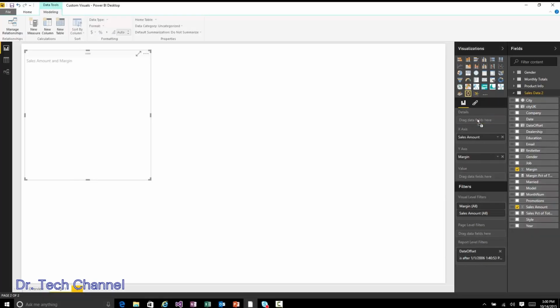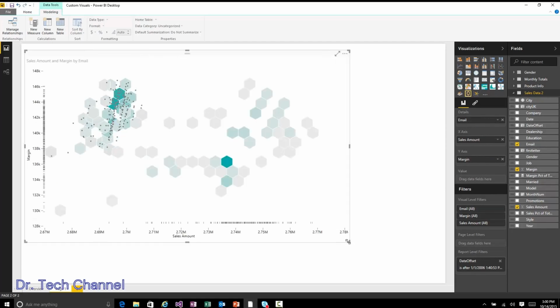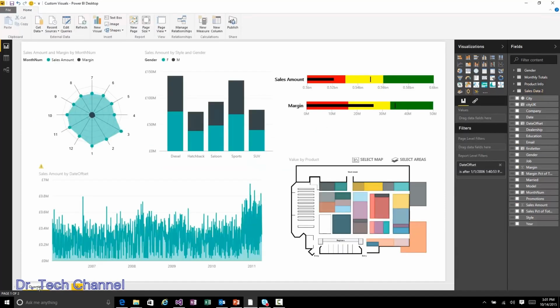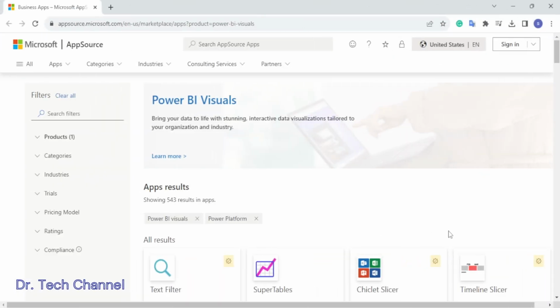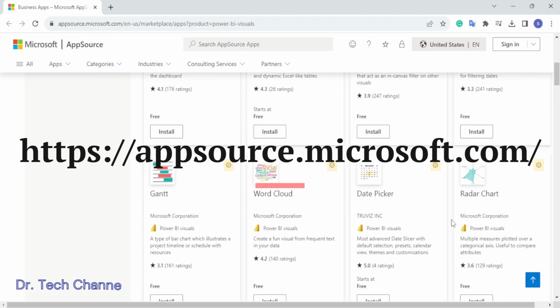Hi everyone. Today, let's explore custom visuals in Power BI. They're a great way to expand beyond the standard visuals provided. With over 450 custom visuals available, these extensions enhance your data visualization. To access them, head over to AppSource, where you'll find all these amazing visuals.